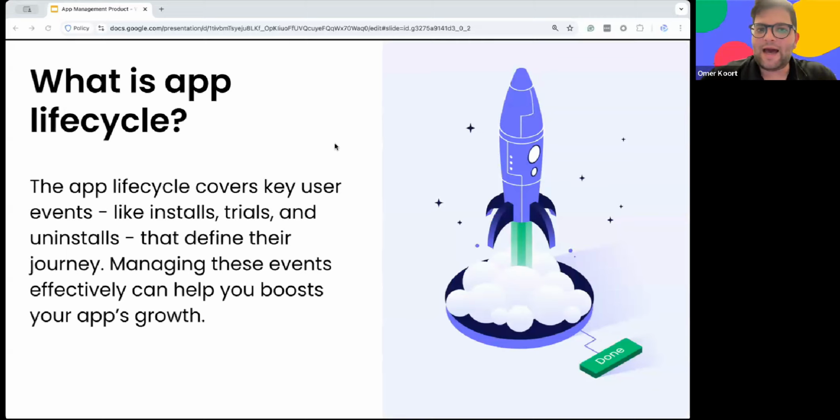So what is app lifecycle? App lifecycle covers the main stages of the user's journey: installation, trial, subscription, or uninstalling. All of these are key events in the user journey that can impact user experience, retention, and growth. At the same time, it gives you, the app developer, transparency about the customer's journey and an ability to react accordingly. Effective lifecycle management can help you build a stronger connection with your customers and drive up success.